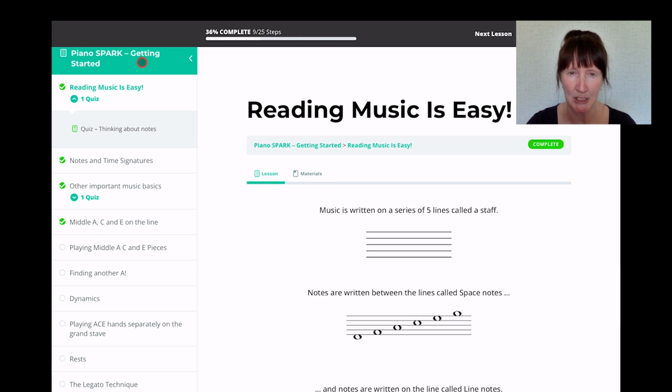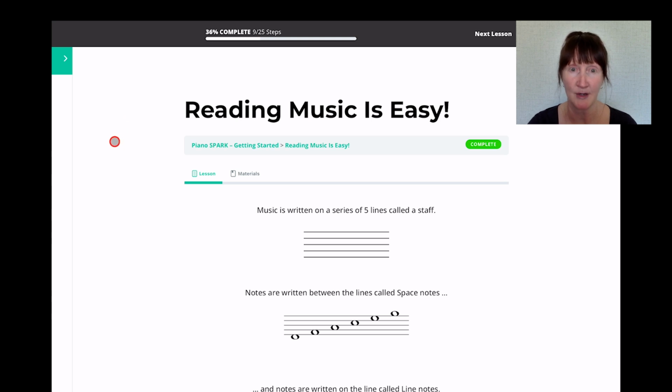The contents menu on the left hand side here can be closed by clicking the little white arrow there, or leave it open, up to you. Okay, and here we go.